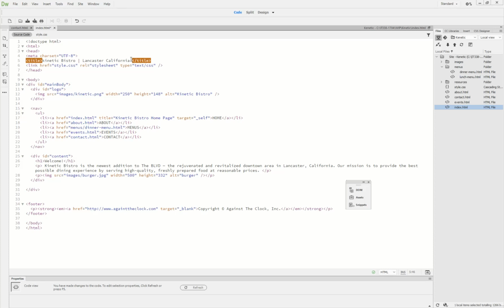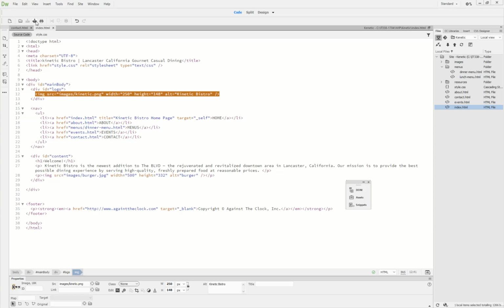And we're going to put gourmet, casual, dining. Now, don't hit the enter key here. Just click somewhere else, and you'll probably have to choose refresh. Save it, and we're done.